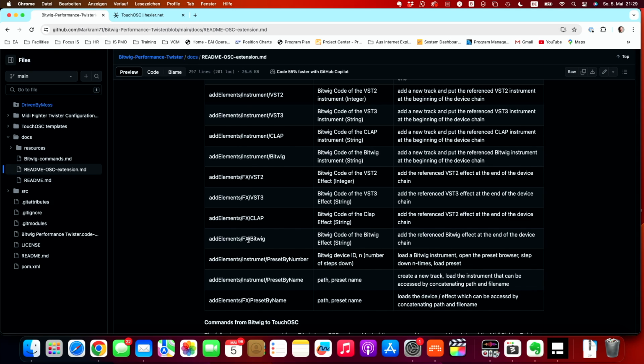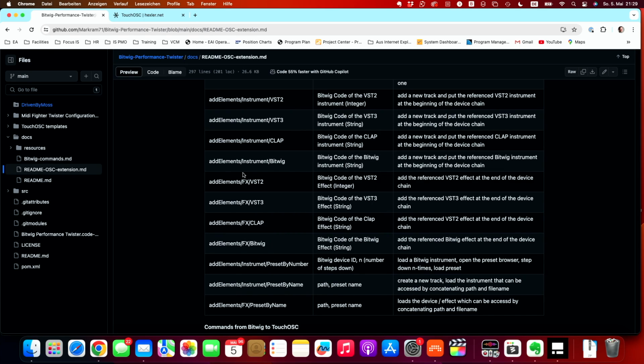And I always do that at the latest point of the device chain. So again, these are very, very similar. Again, for instrument, I first create the new track. Here, I don't do that. We have the possibility, and that comes with the possibility of the API, to add VST2, VST3, CLAP, and Bitwig devices. And it's important to differentiate them because the argument that I provide will look a bit different.